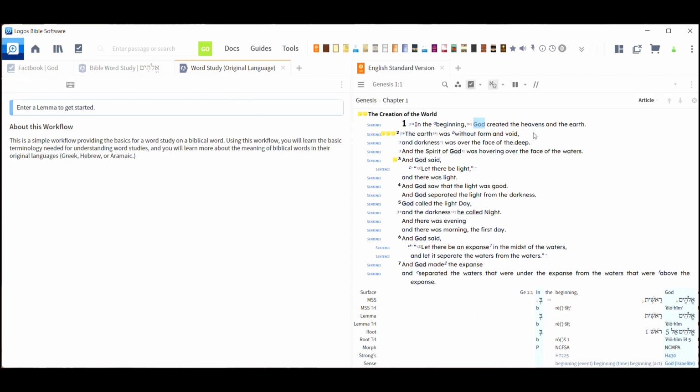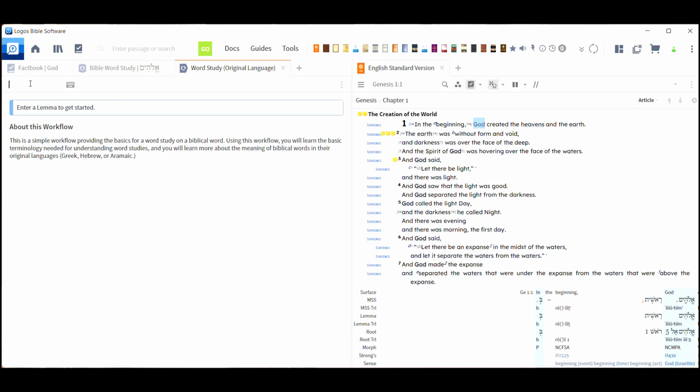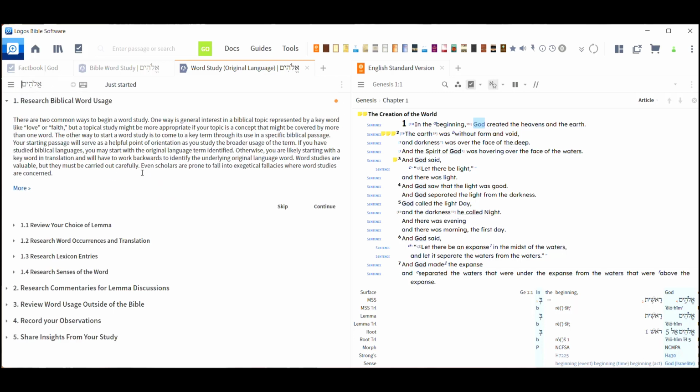Just go here and copy your lemma, paste it in there. There it is, Elohim. Make sure you get the right one, the one you want, and you can go through.